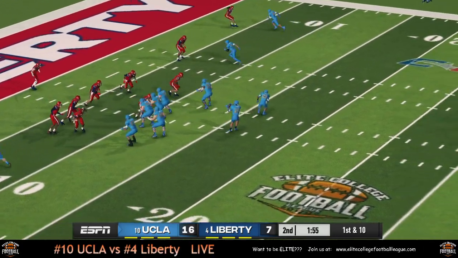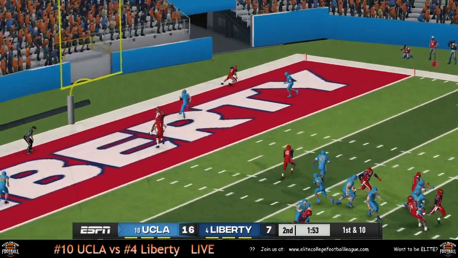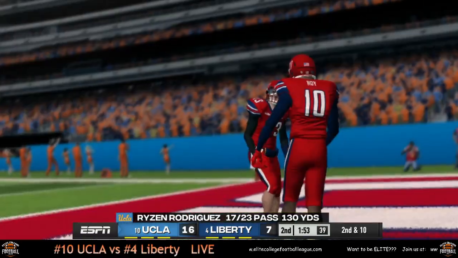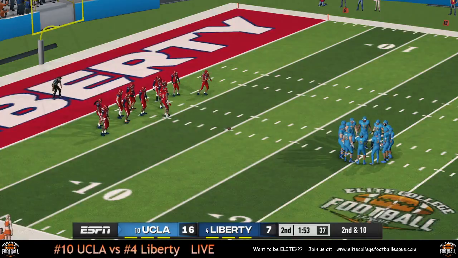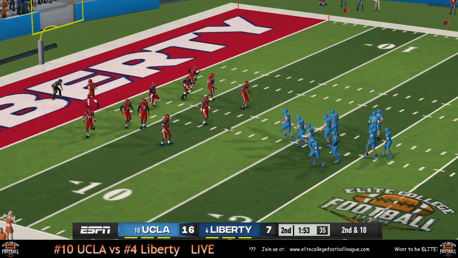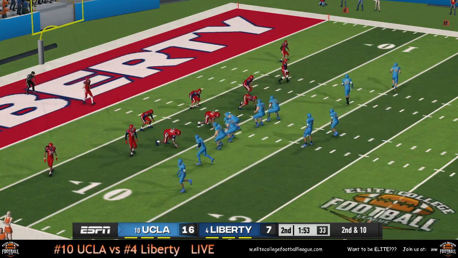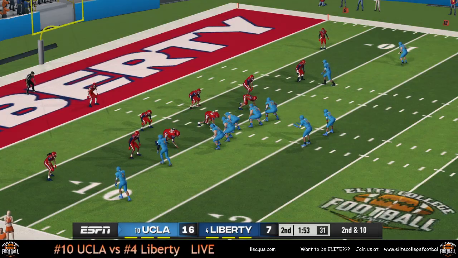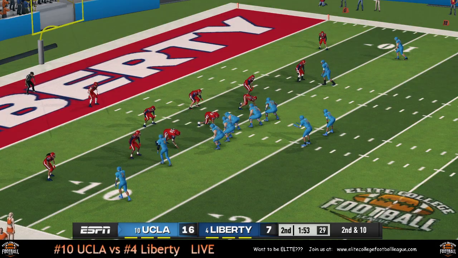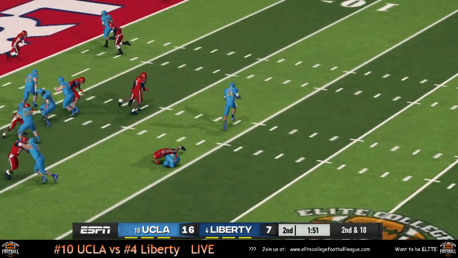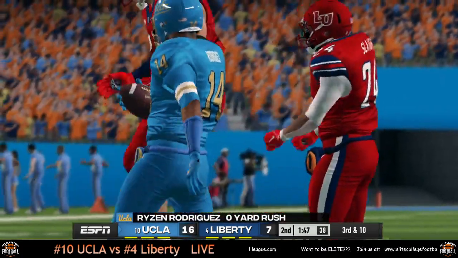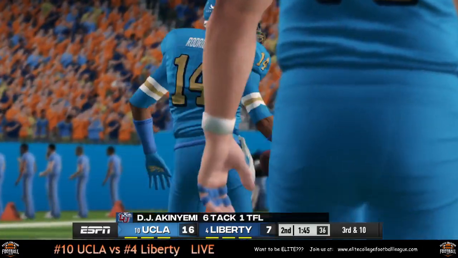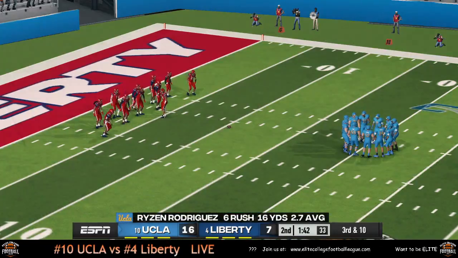Man in motion. He just throws it out of the back of the end zone. 53 seconds remaining in the first half. Read option play, and the quarterback's going to keep it. And Rodriguez with a no-yard rush, and it's going to bring up 3rd and 10.